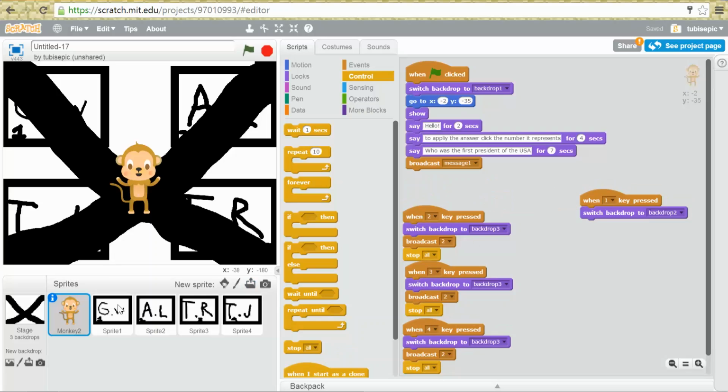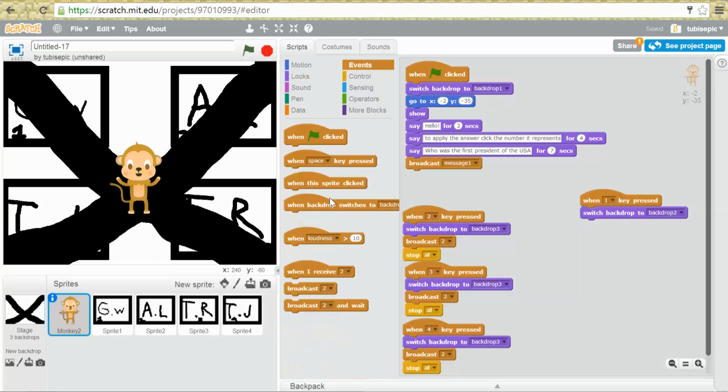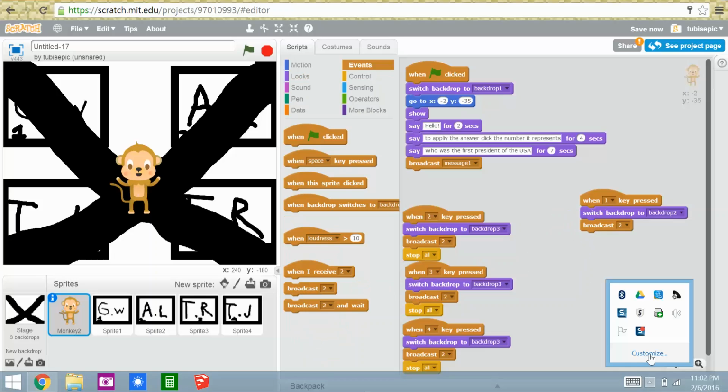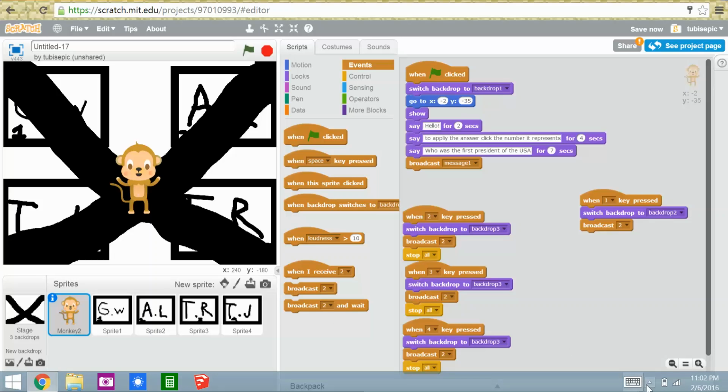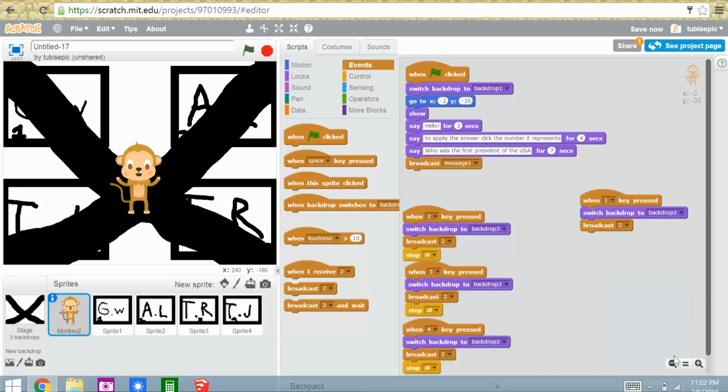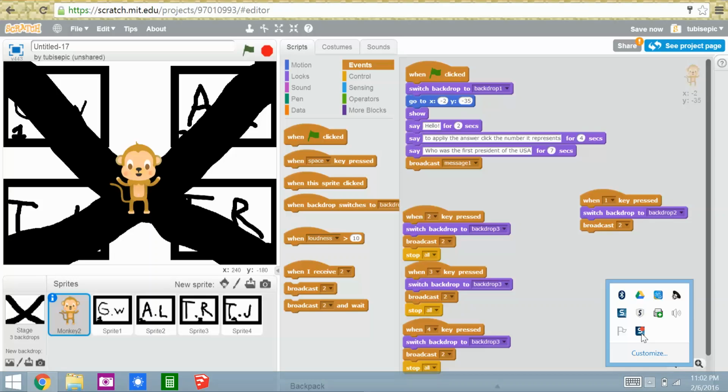In broadcasting number 2, I have to make it so everything hides. So I'll just put in every sprite, when I receive broadcast 2, it hides. And I have to make a 2-part episode because the video will become too long.